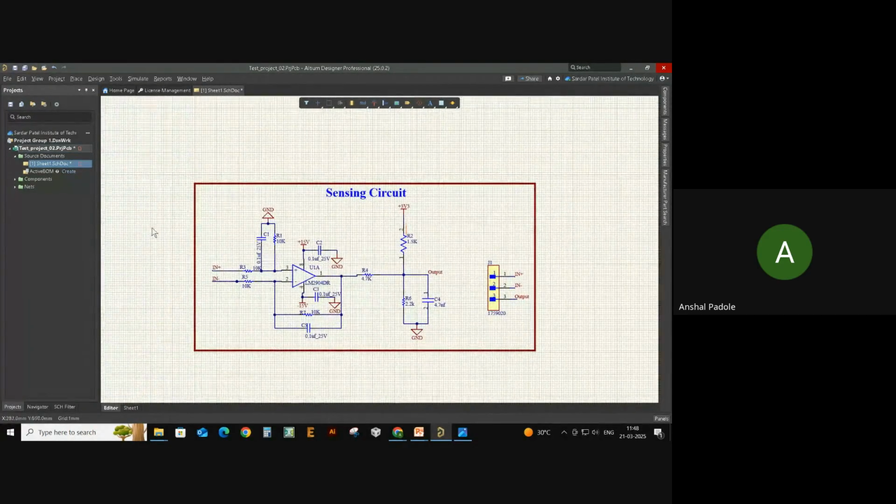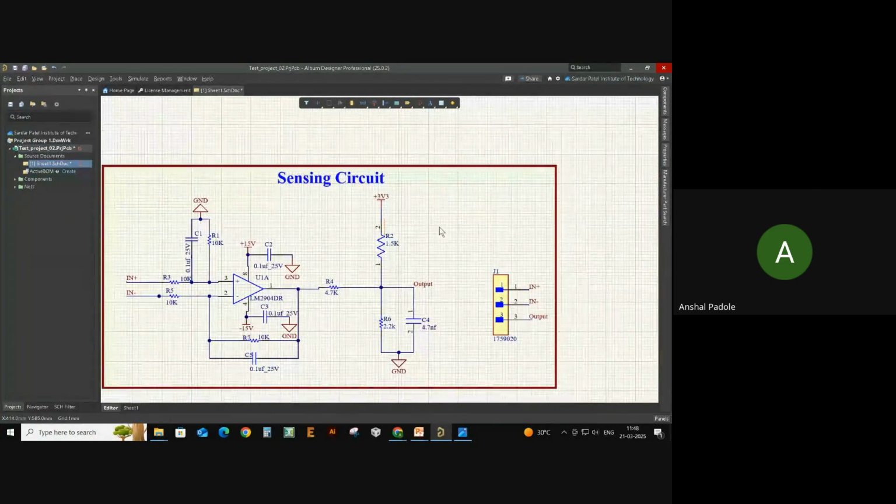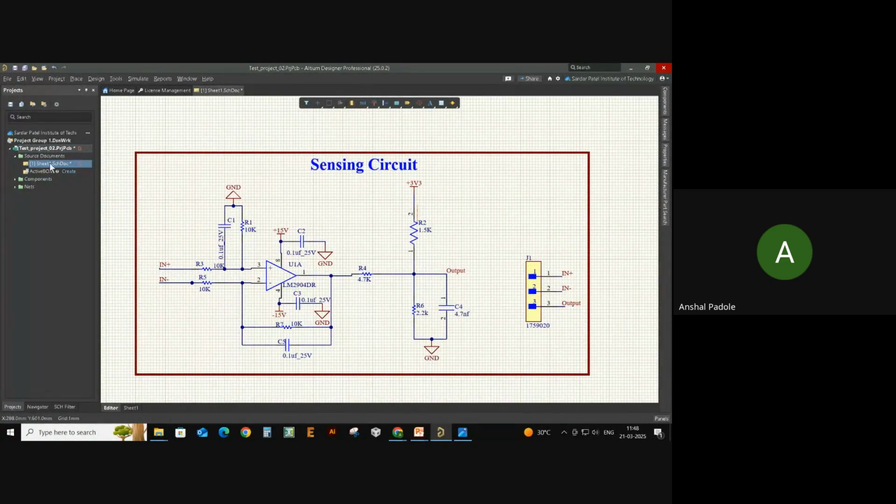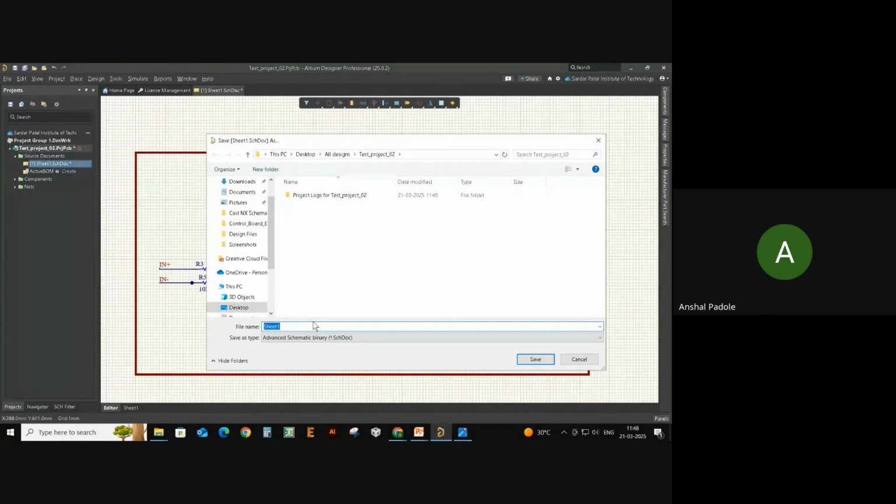So this is how we can draw our complete schematic. After that, you can also rename your sheet. Just right click and rename. So let's give it the name test schematic.